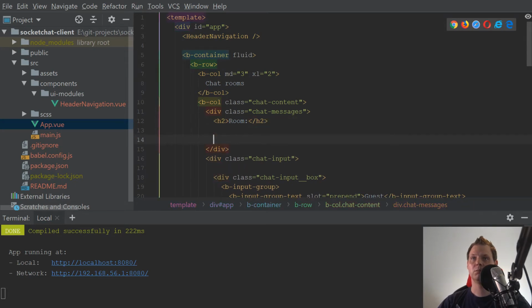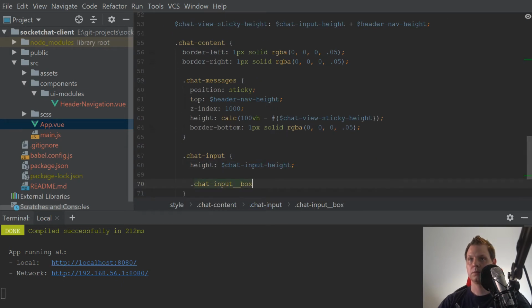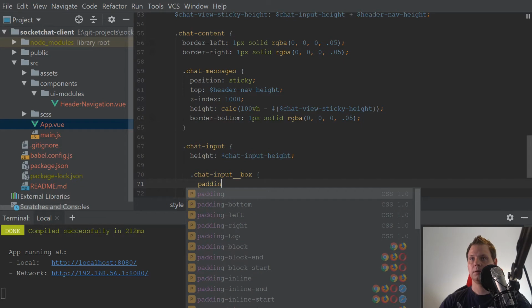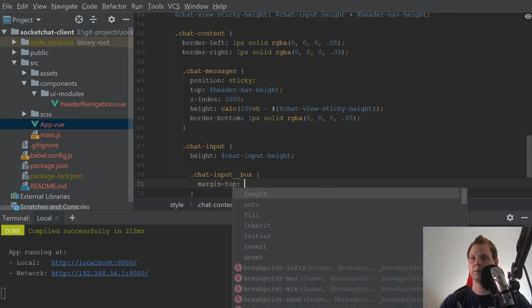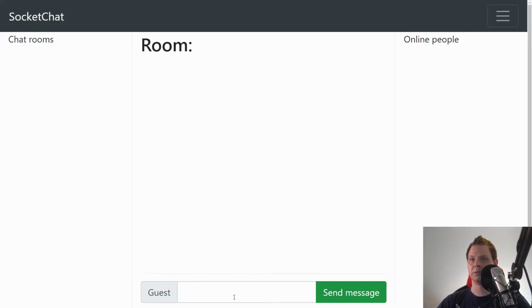In the room here we want a little bit about the message, so let's play a little around with it so we know what happened here. Yes, input box here I will make a padding. Let's say margin top and say 50 pixels. You can see it's coming down here, so now it's more readable.